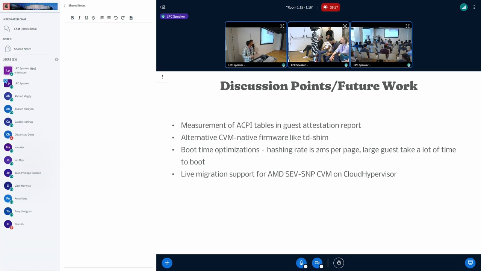We're also looking into alternative CVM-native firmware like TDHM and not using UEFI, because the binary blob size of UEFI is huge and that affects the measurement time, which then affects the boot time as well, because we want this to boot very fast. In our testing, we observed that hashing a page takes almost 2 milliseconds per page. If you have a lot of things to measure during boot, the boot time is always slower if you use UEFI. I know that TDHM does not support AMD SEV-SNP at this point, but there's an open pull request, or an open discussion going on, that TDHM should be supporting SEV-SNP as well.